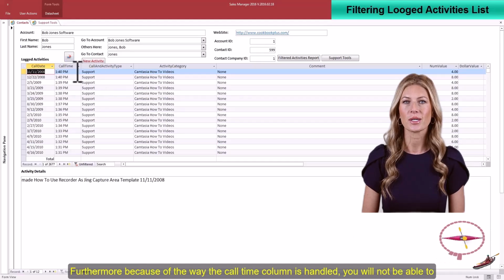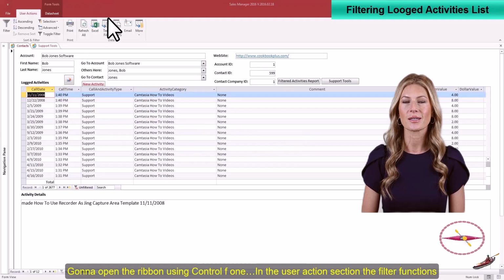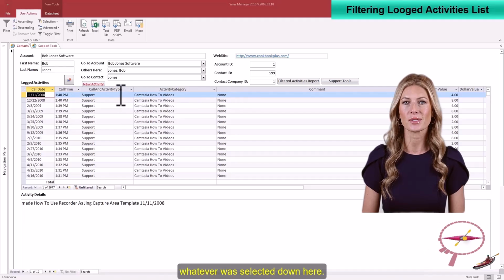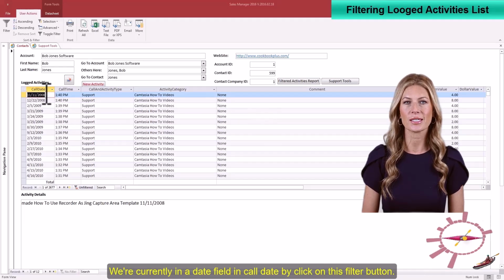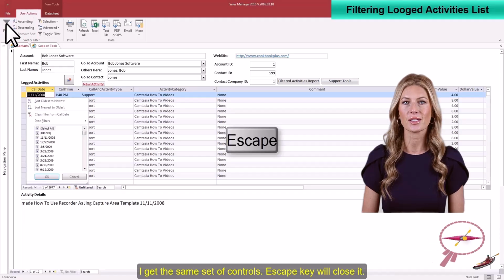Furthermore, because of the way the call time column is handled, you will not be able to filter using its filter control. Gonna open the ribbon using Control F1. In the User Action section, the filter functions here are similar to what happens with these drop-down controls. And they key off of whatever was selected down here. We're currently in a date field and call date. If I click on this filter button, I get the same set of controls. Escape key will close it.